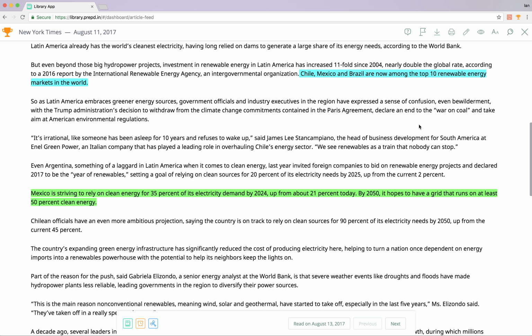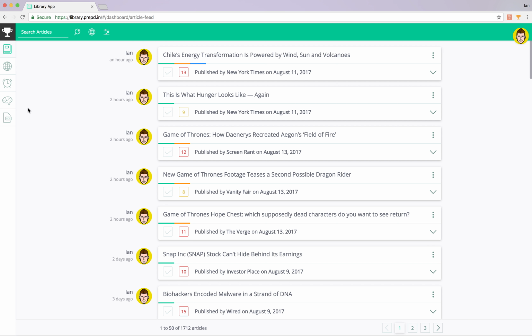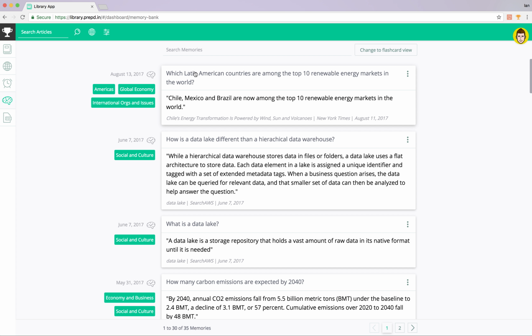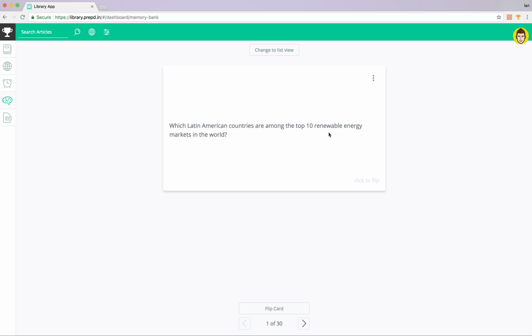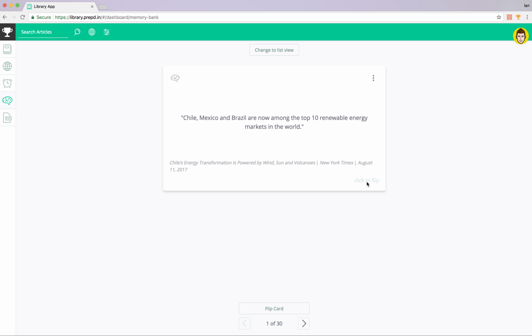So if you go into the library, we'll navigate out of here into the library really quick, to the memory bank, you'll find that memory bank entry right there, and you can use it as a flashcard if you'd like. And then you just click this brain icon when you feel like you've memorized it, and that keeps track of what you've mastered. But let's go back to the article.